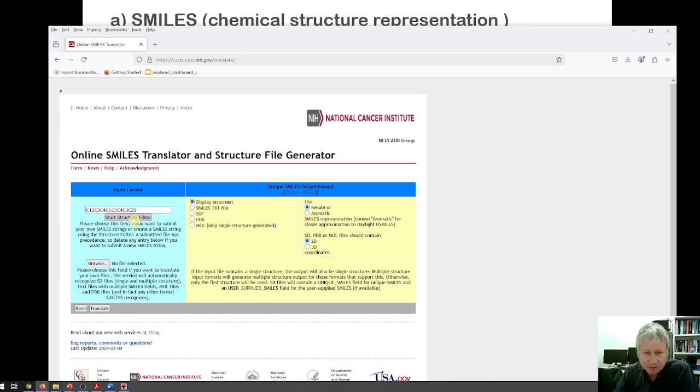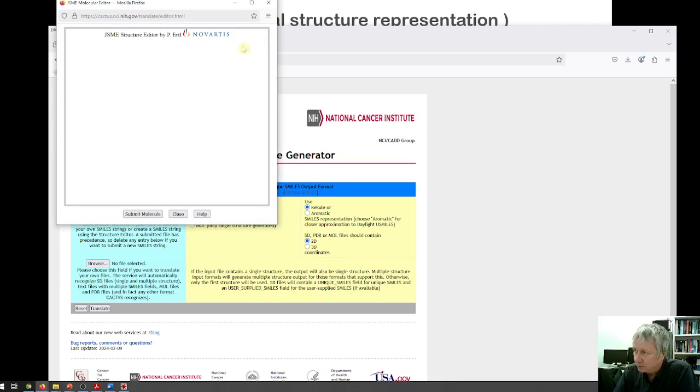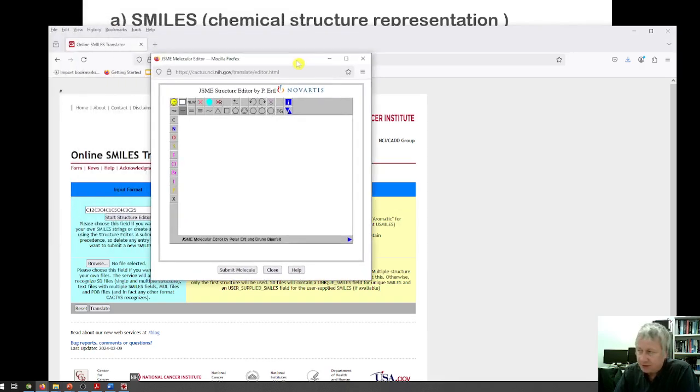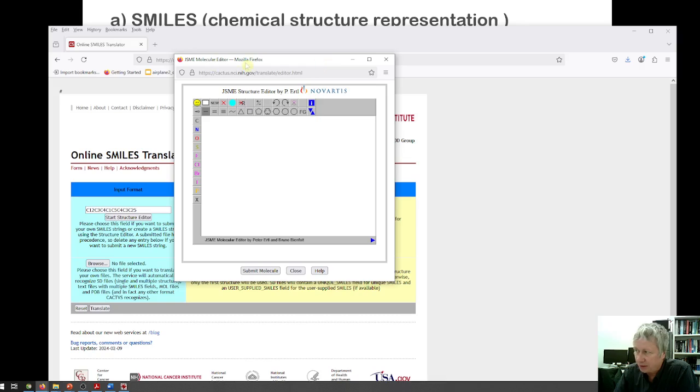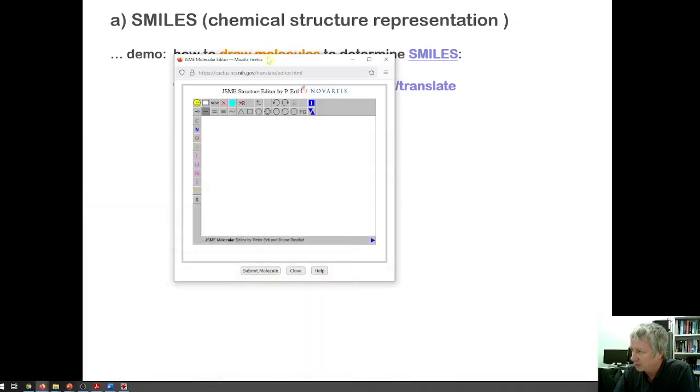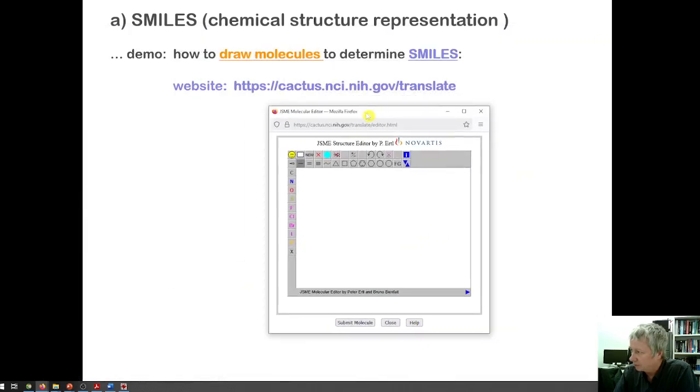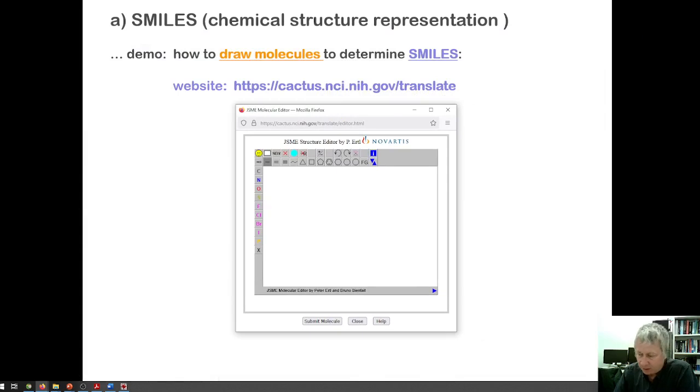and you can do this again simultaneously on your computer. And it shows this little JSME molecular editor thing. I think it's a Novartis product. It's a program that Novartis created for this purpose. I'm going to minimize the other window, and now I can see the editor. Okay, so let's see. And I'm going to continue my PowerPoint here.